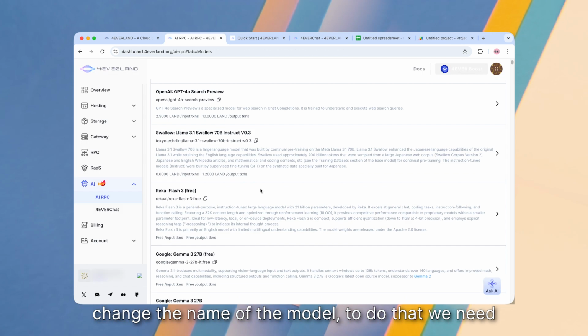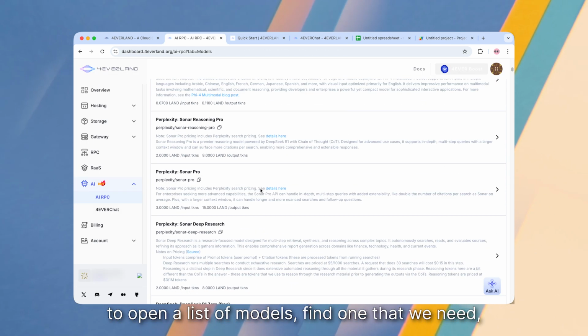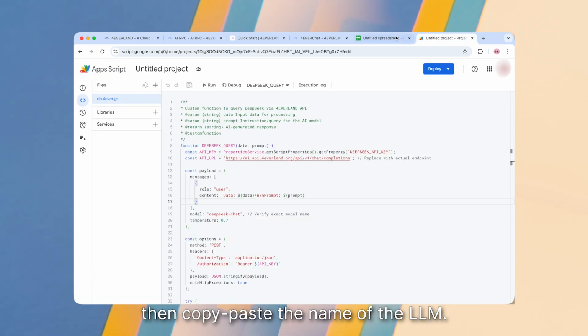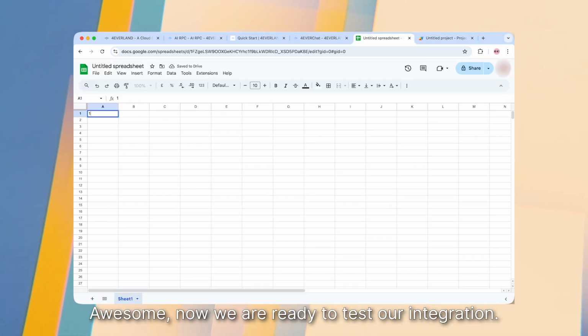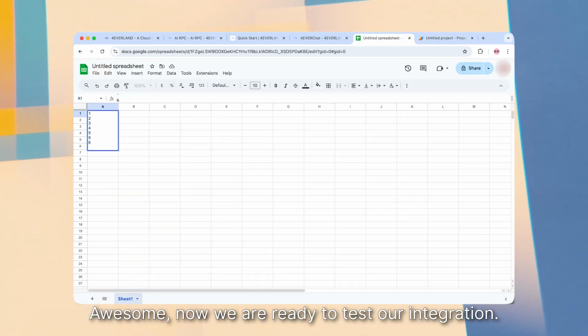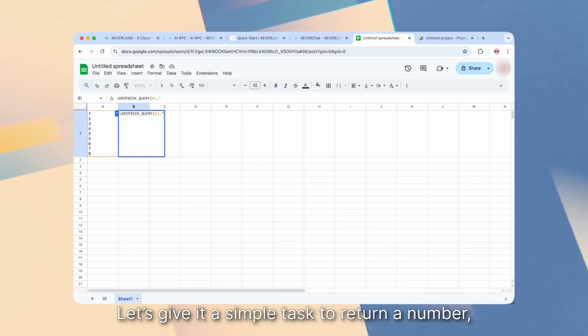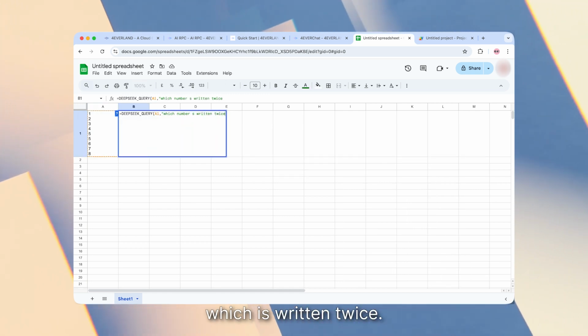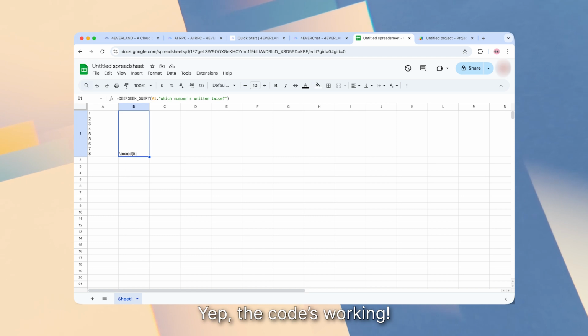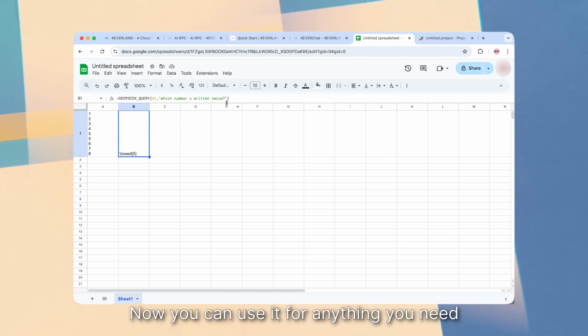To do that, we need to open the list of models, find the one we need, then copy-paste the name of the LLM. Awesome! Now we are ready to test our integration. Let's give it a simple task to return a number which is written twice. Yep, the code's working. Now you can use it for anything you need.